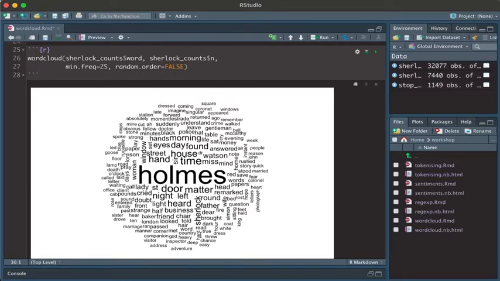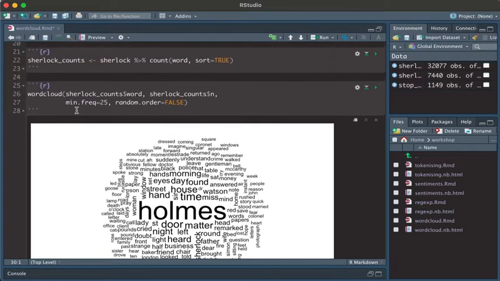And you can see this is the general word cloud for all of the popular words, the common words within the Adventures of Sherlock Holmes. And you can see Holmes is the biggest there in the middle. Now, we called the word cloud directly by specifying the columns like this.